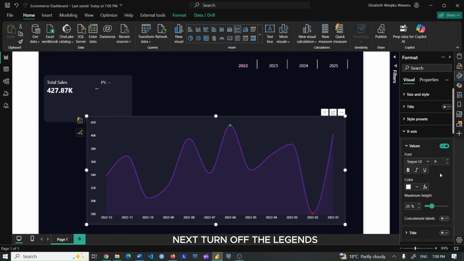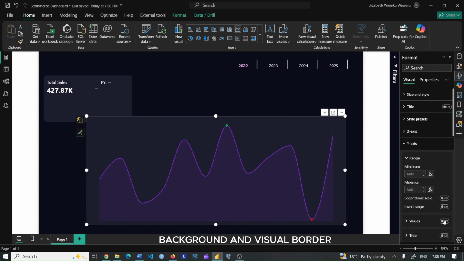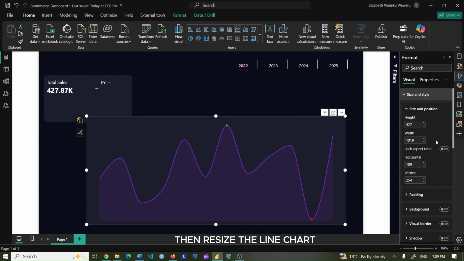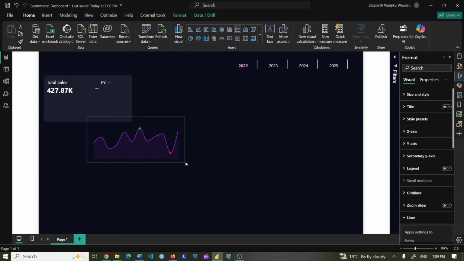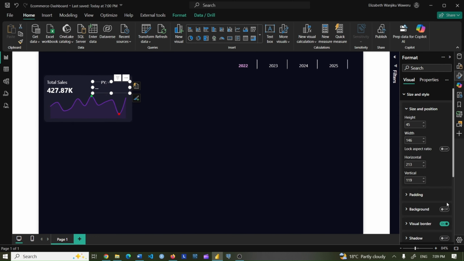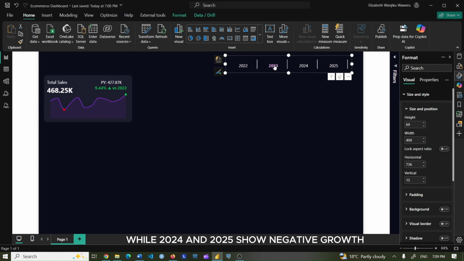Next, turn off the Legends, X-axis values, Y-axis values, background, and visual border. Then resize the line chart so it sits neatly under the KPI cards and acts like a trend line. As you click through each year, you'll notice that only 2023 shows positive growth, while 2024 and 2025 show negative growth, making it immediately clear which periods experienced a decline.